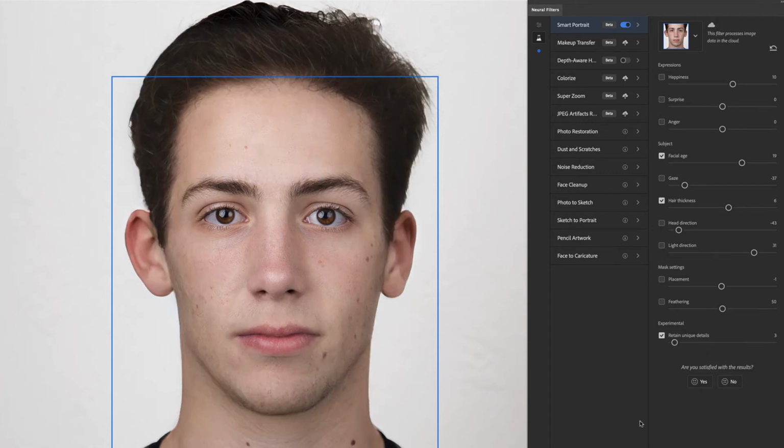Still in beta, so it's hard to really be too judgmental of this, but I do think that the gaze and the light direction are things that could potentially be interesting tools to use.